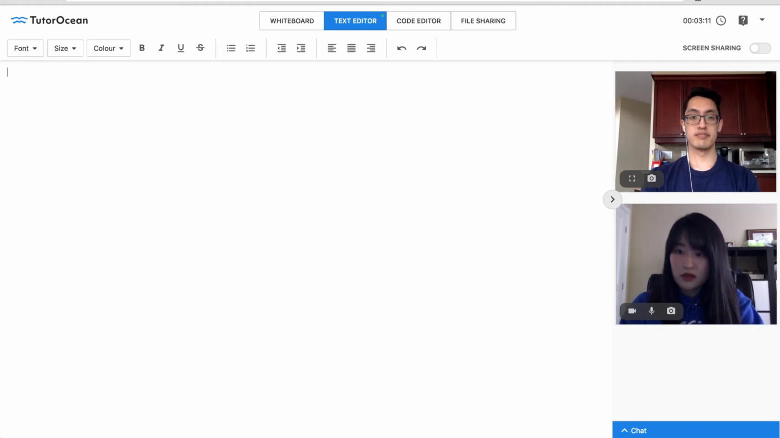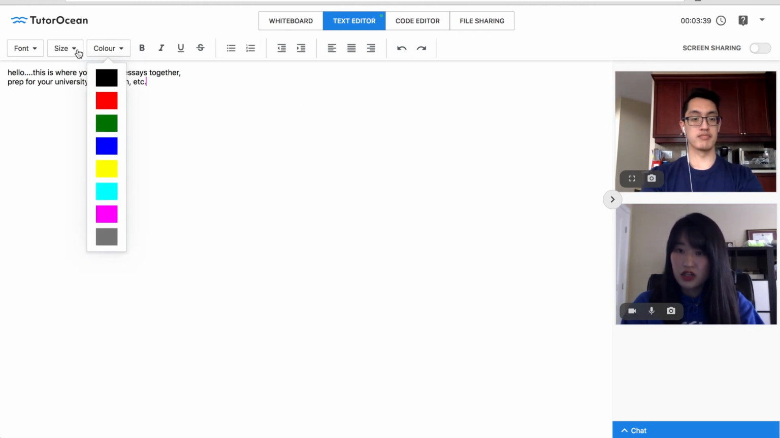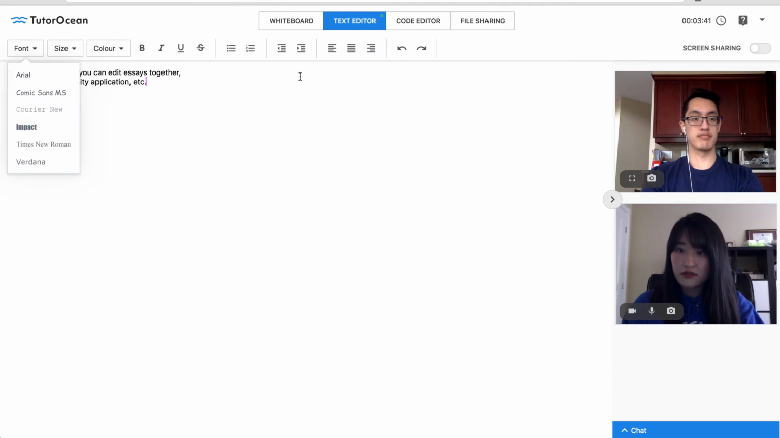On the text editor, again, you can just start typing. This is where you can edit essays together, prep for your university application, etc. Okay. These are pretty straightforward. Change the color, change the size, change the font.